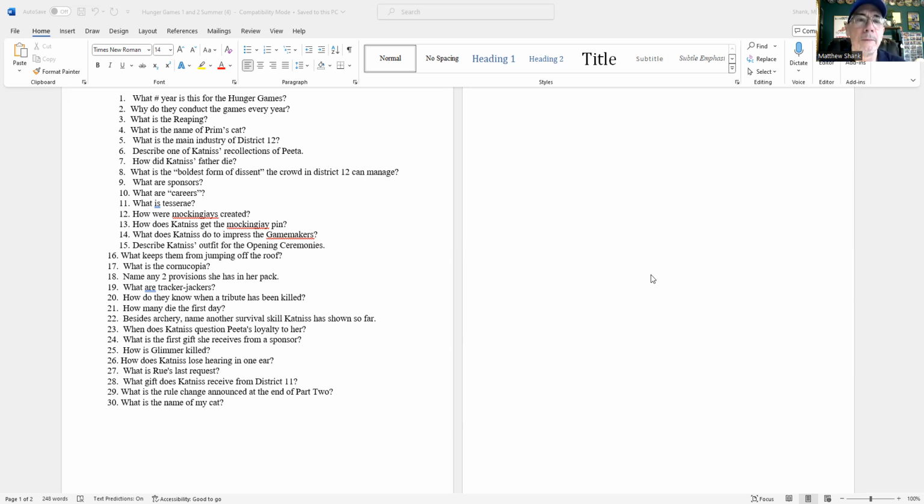Okay. So Clove and Cato are still around, and they're both formidable. They're both careers. So they probably have a better chance staying together and surviving and getting rid of Katniss than the other way around.